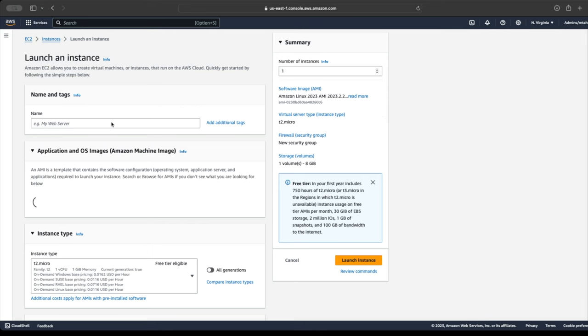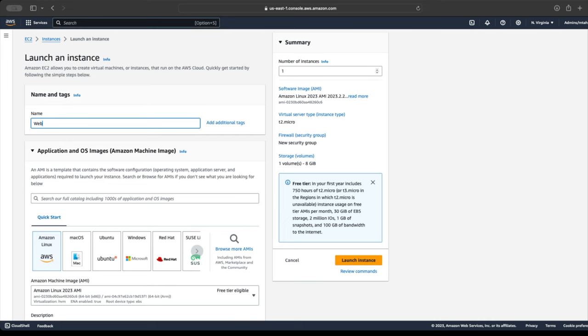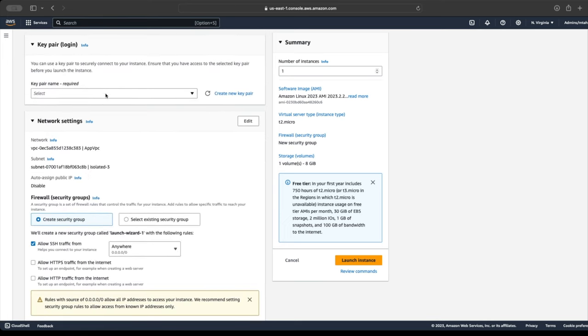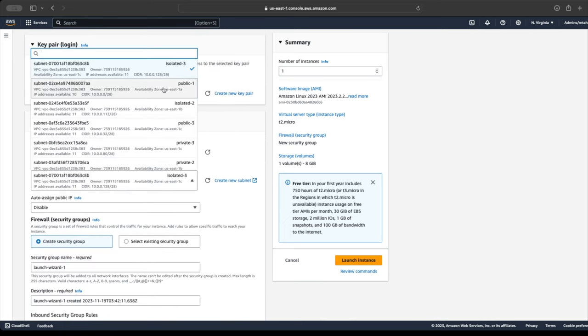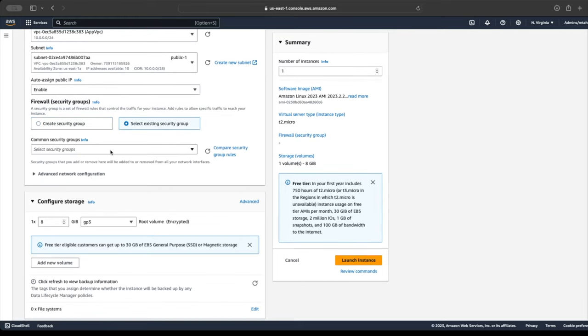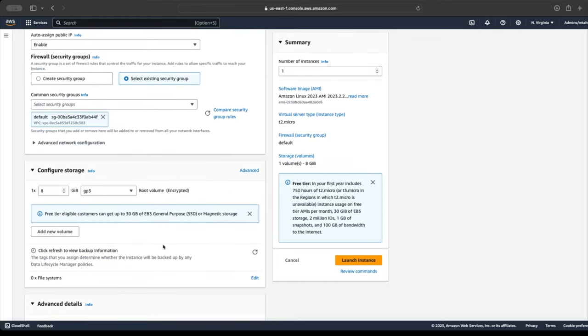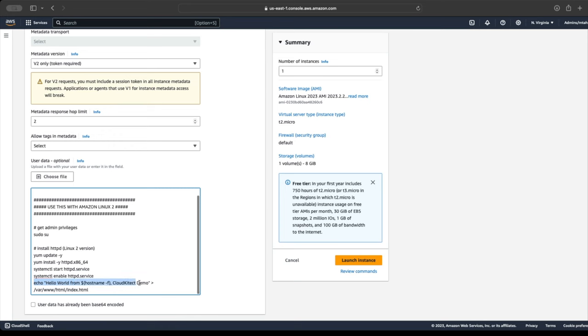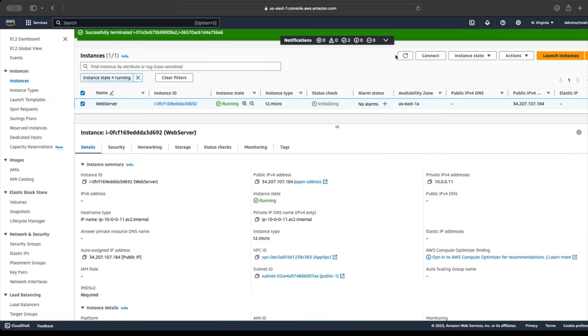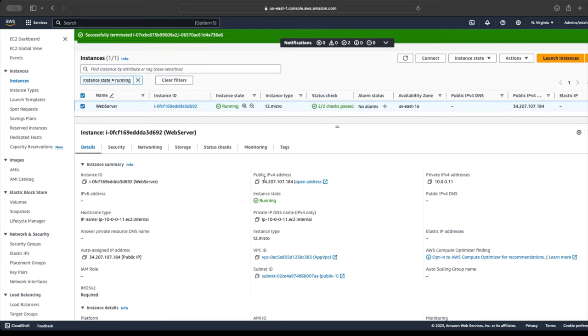Let's launch an EC2 instance in our public subnet. Select the default security group and provide a script to launch an Apache web server when EC2 instance initializes. This will allow us to test our internet configuration. Once the EC2 instance is running, we can copy the IP address and paste it in our browser.